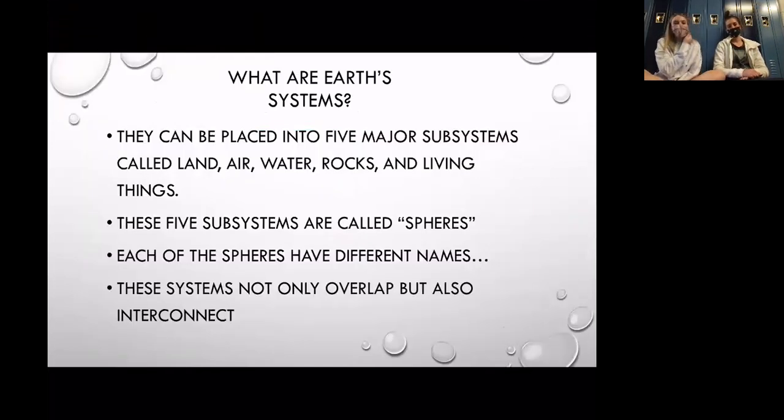So, what are Earth systems? They can be placed into 5 major subsystems called land, air, water, rocks, and living things. These 5 subsystems are called spheres. Each of the spheres has a different name, which we're going to tell you about today. These systems not only overlap but also interconnect.